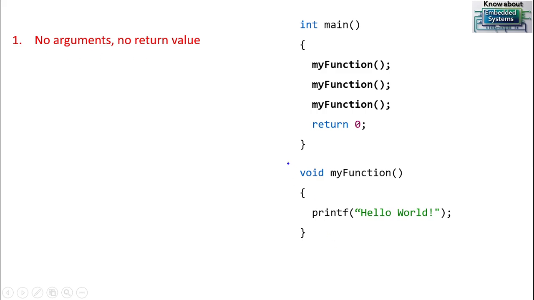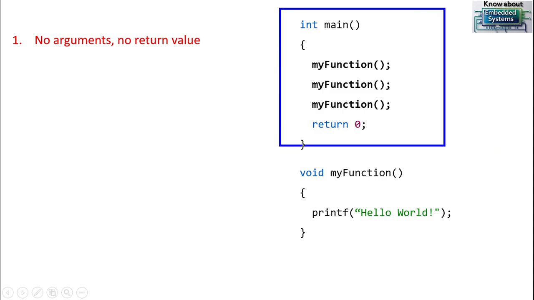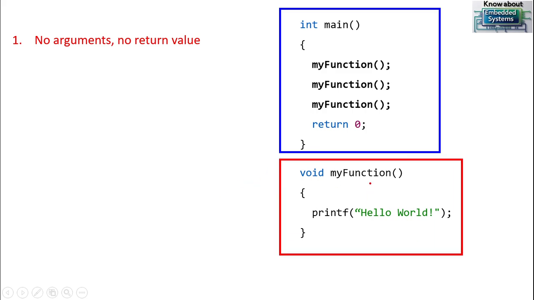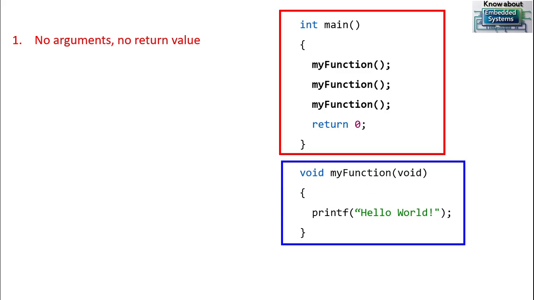Here you can see, this is my main code and this is my function. In the function code, observe here, I have taken my function and I'll print something here. So void means no return type and no parameter. Void means null. There will be no parameter and there will be no return type. So those types of functions are called no argument, no return type functions. In the main code, I'm calling my function without any return value, and I'll not receive anything.